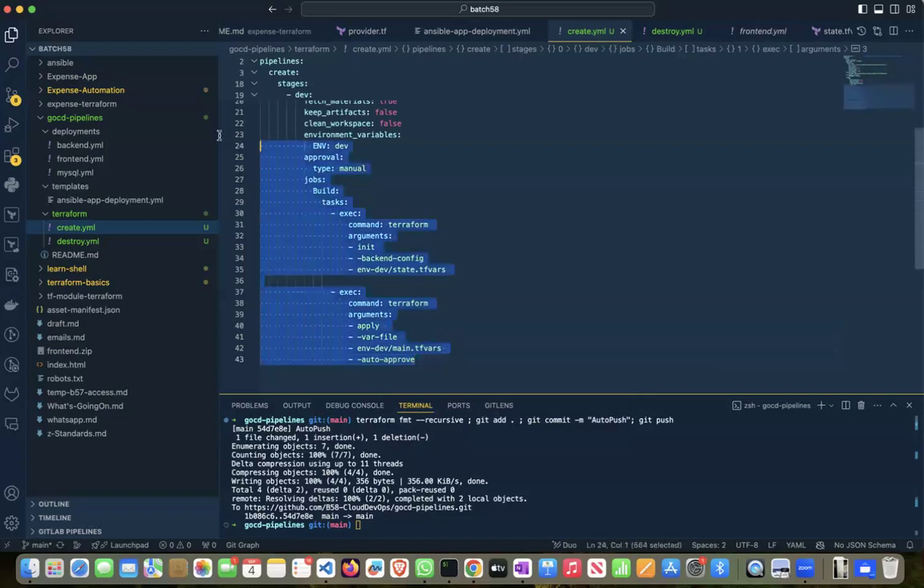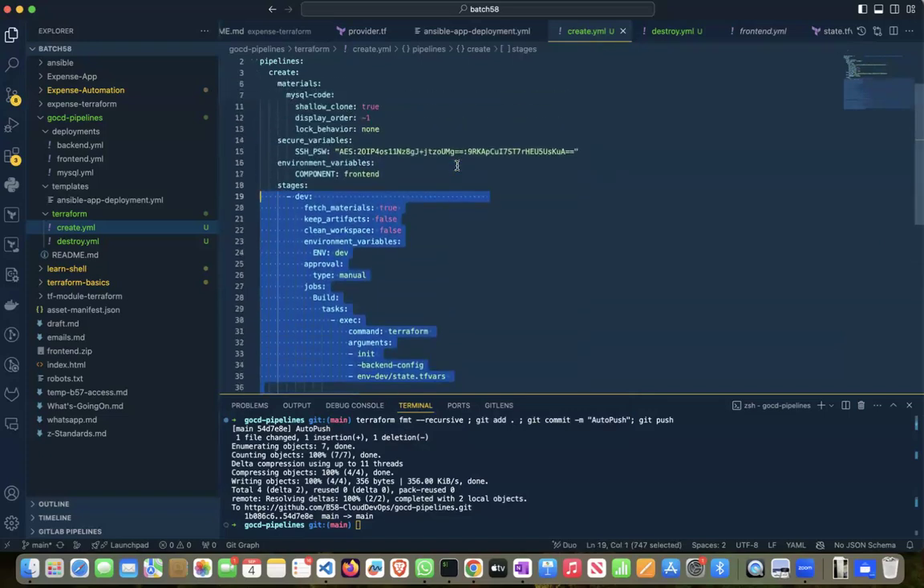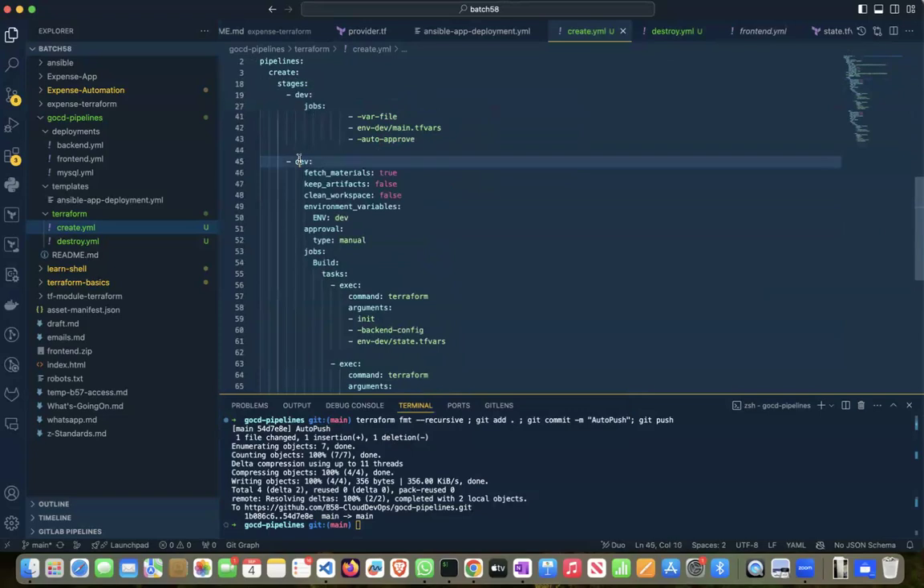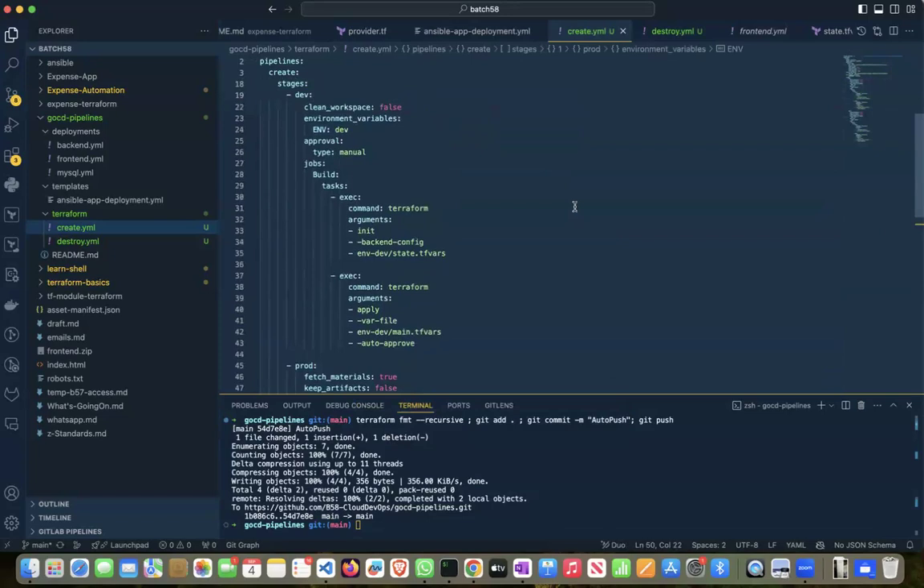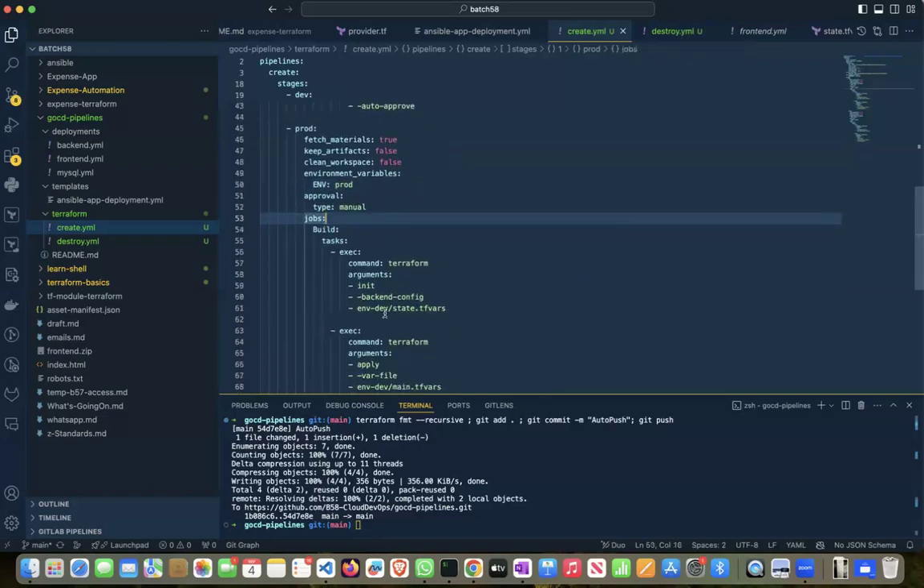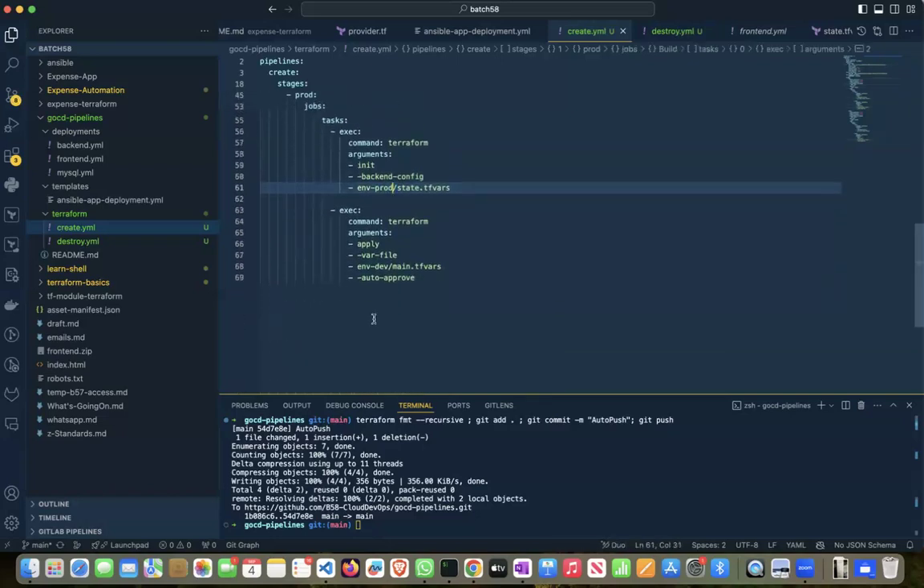Okay, so let's go with the prod. We're gonna name it as prod. Here we have env is equal to prod. That's all. Let's only have prod and dev. Let's not waste time on having multiple environments at this point of time.